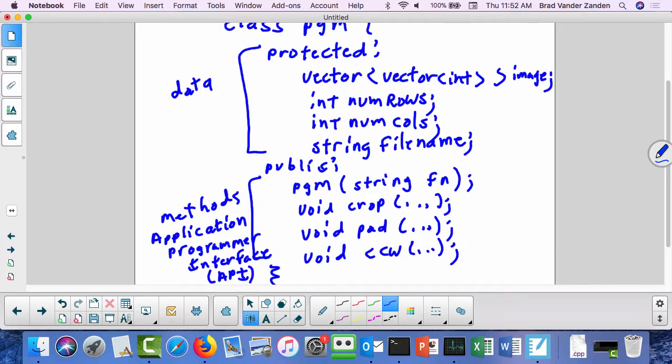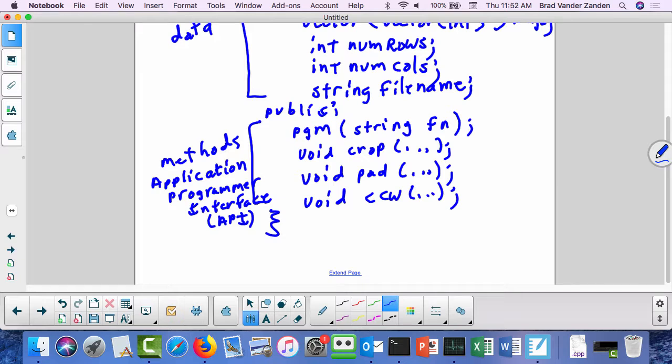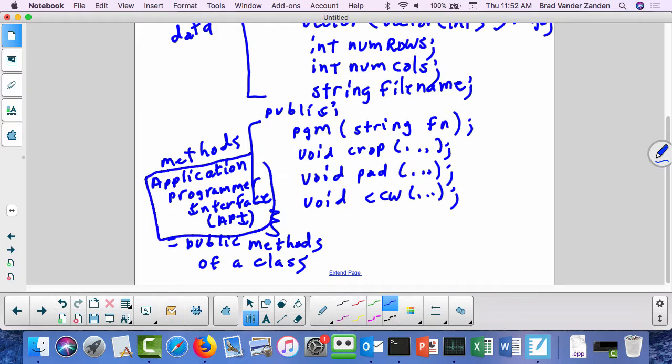You'll almost always hear programmers talk about APIs. Application Programmer Interface. It's typically the public methods of a class, at least thus far. Application Programmer Interface, API. You will hear that a lot in your careers.